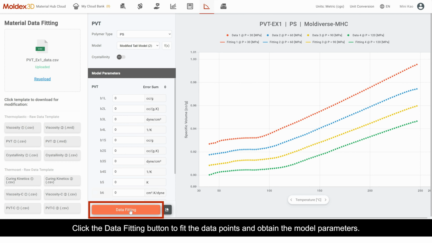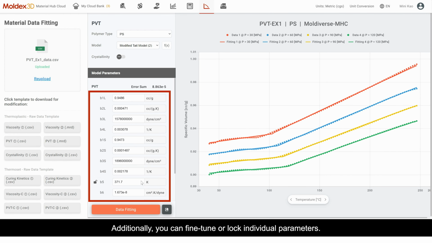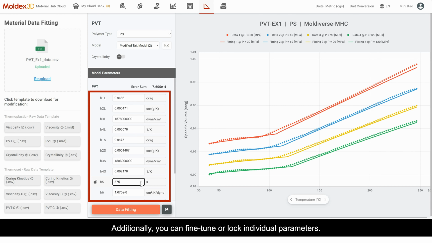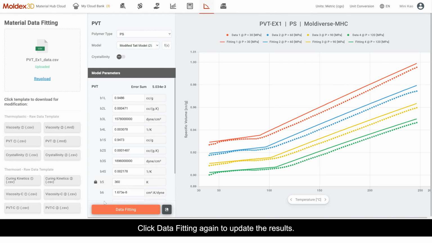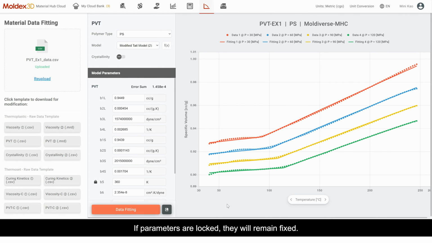Click the data fitting button to fit the data points and obtain the model parameters. Additionally, you can fine-tune or lock individual parameters. Click data fitting again to update the results. If parameters are locked, they will remain fixed.